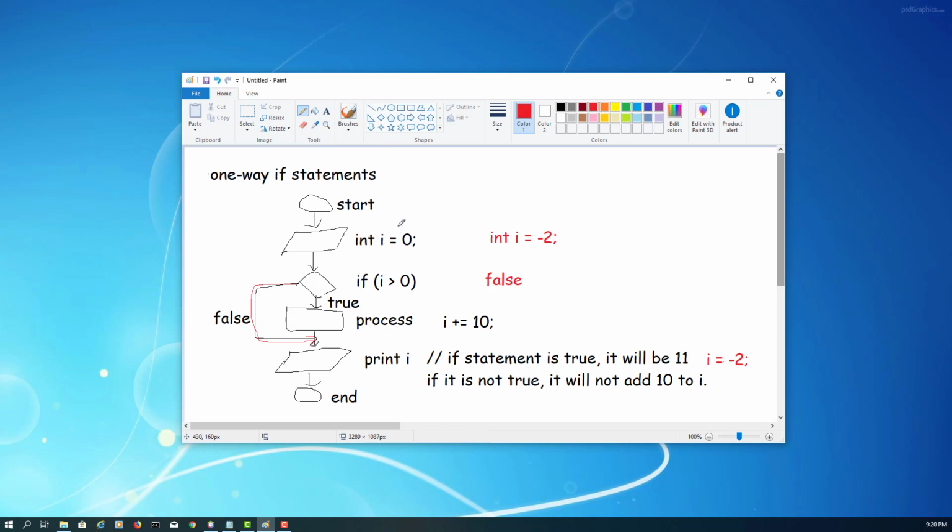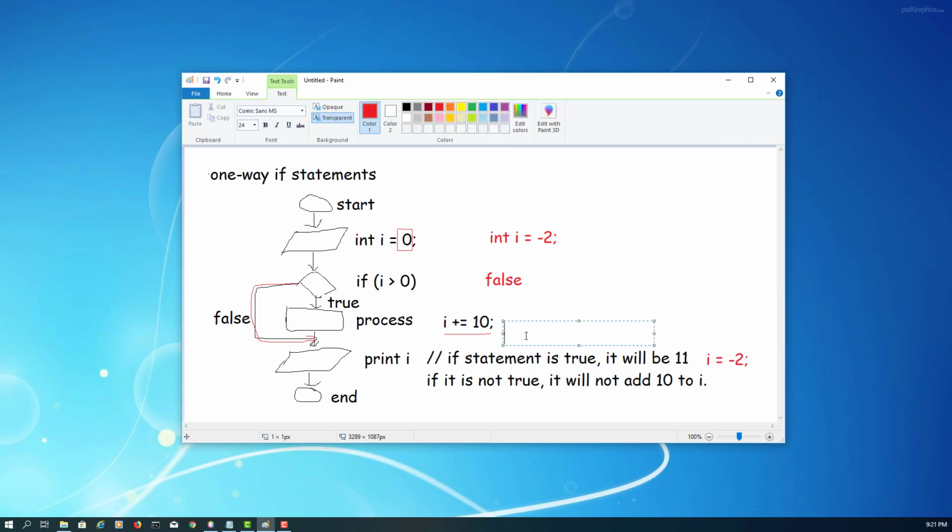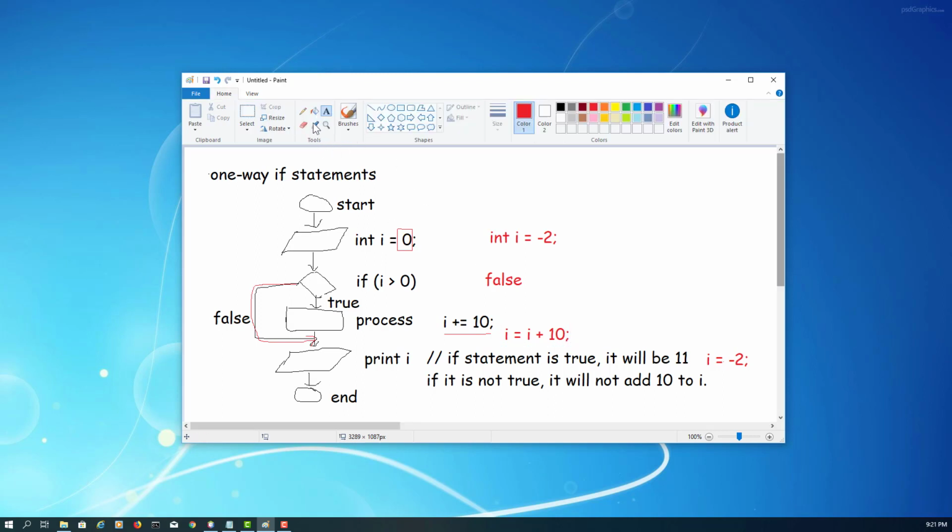So let me just use the block diagram. I equal to 0 here. Obviously, the condition is true, then it's going to add 10. So it's the same as I equal to I plus 10. So I think it will be 10. Sorry, that's a mistake. It's 0 plus 10. So the answer should be 10, not 11. Let me fix it. Again, there should be 0 plus 10, so it will become 10.